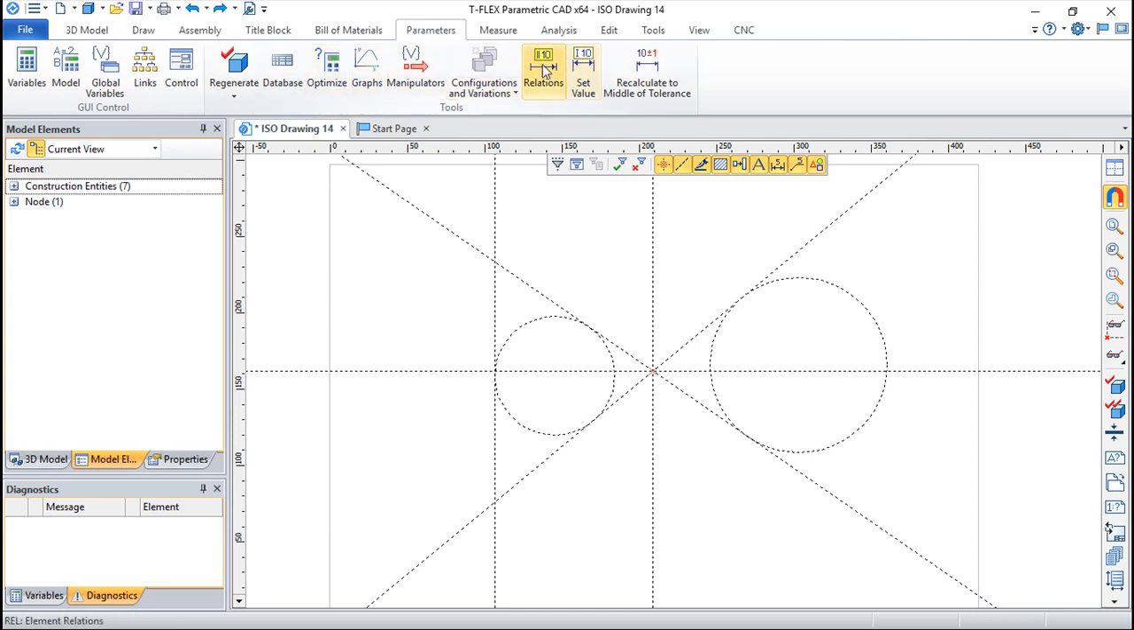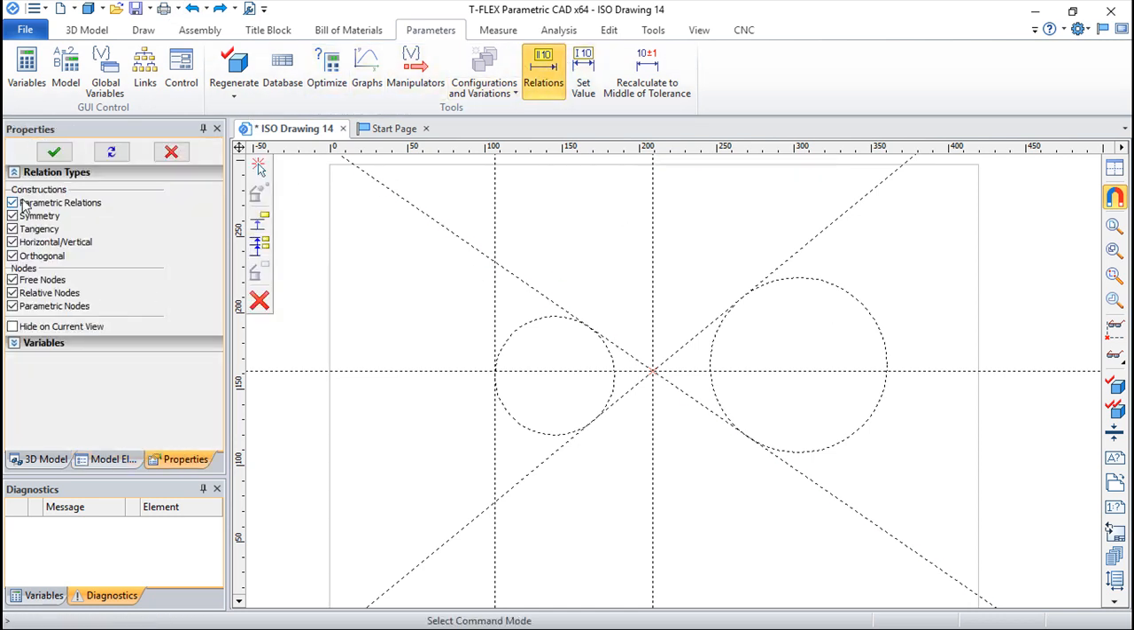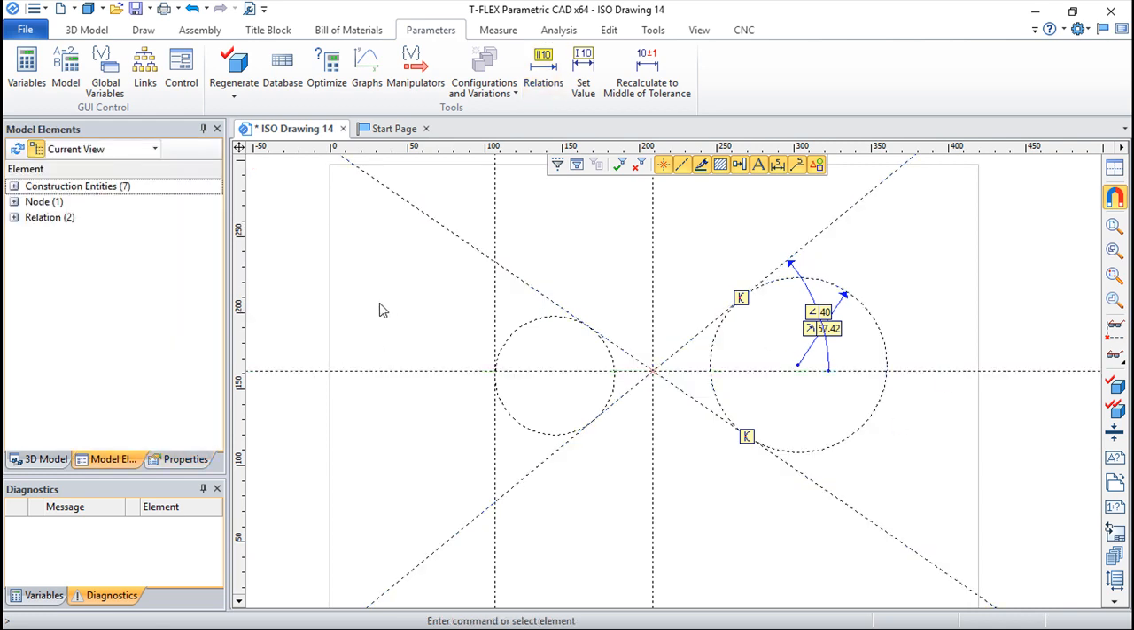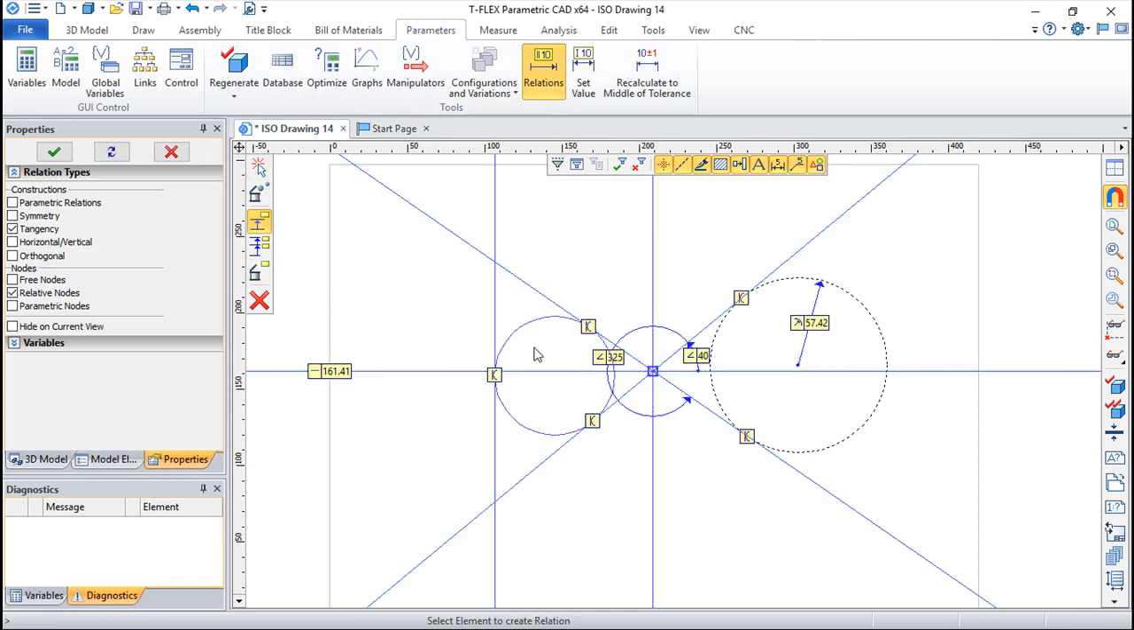Or we can say, I want a certain type of relation. Let us say, for example, clean all of this. So tangency, and I can say apply to one element, which is this and this, and you get the relations for this particular element. So we can manage these things in geometry. I will use all of them to be easier.